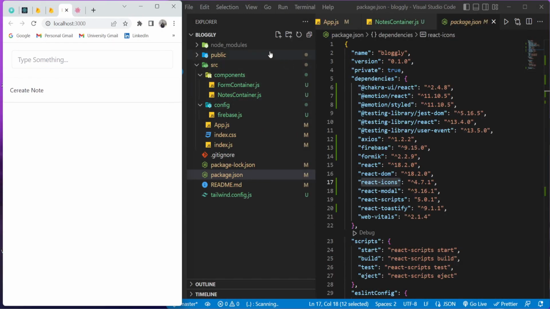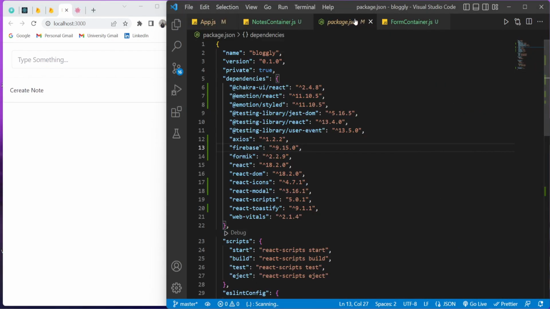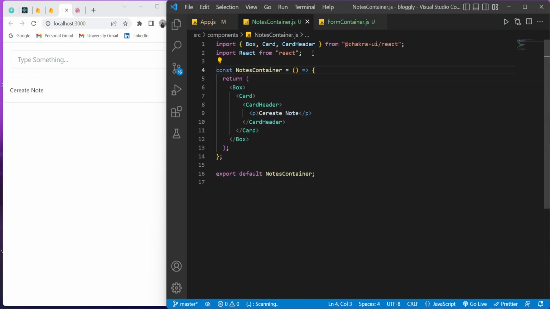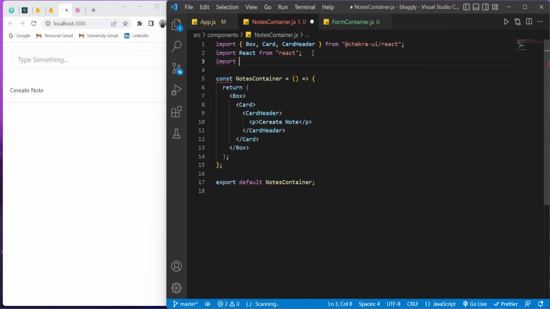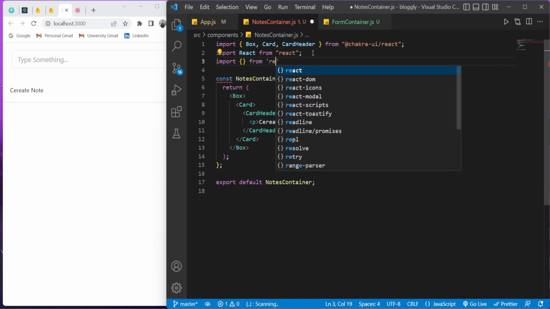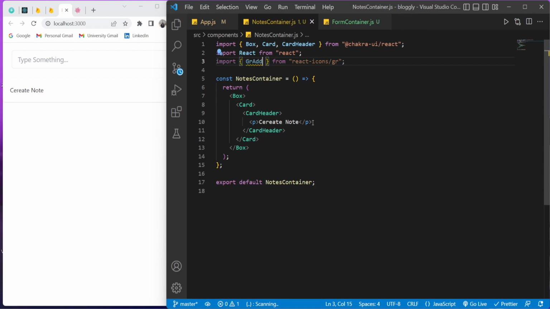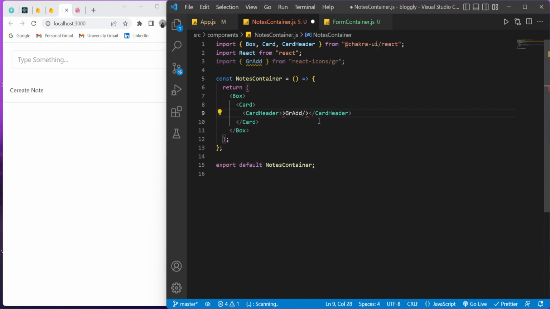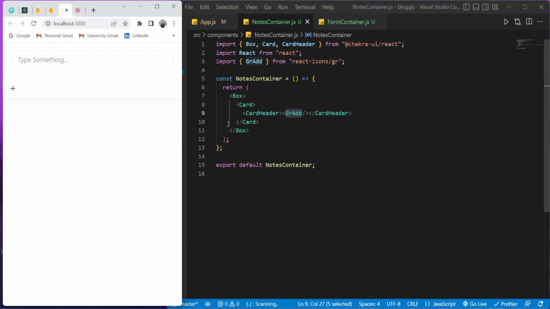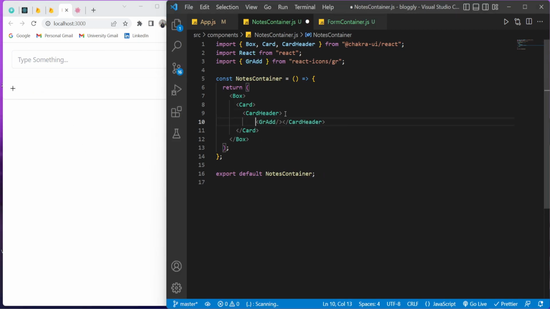Just shrink this, close this. In the nodes container, import something from react icon slash, now whatever the two initials of the icon name are. Our icon name has gr, so just this one. Now paste the icon name gr, remove this, and simply use the icon name. Okay, that's it. Now you can see that the plus icon is visible here.